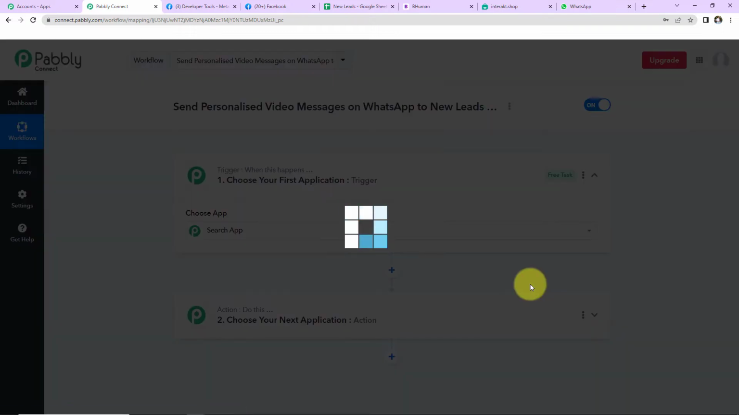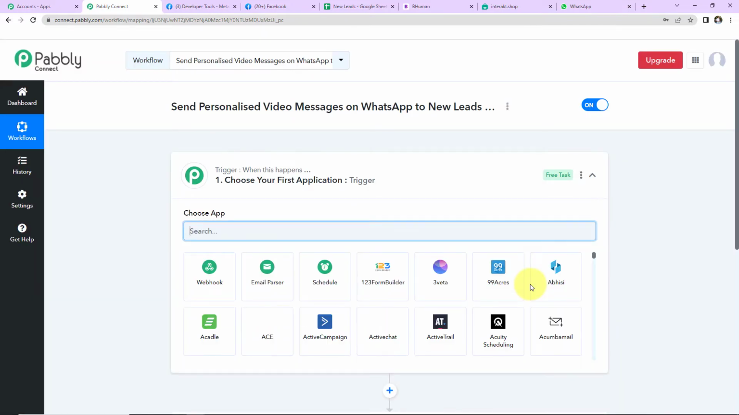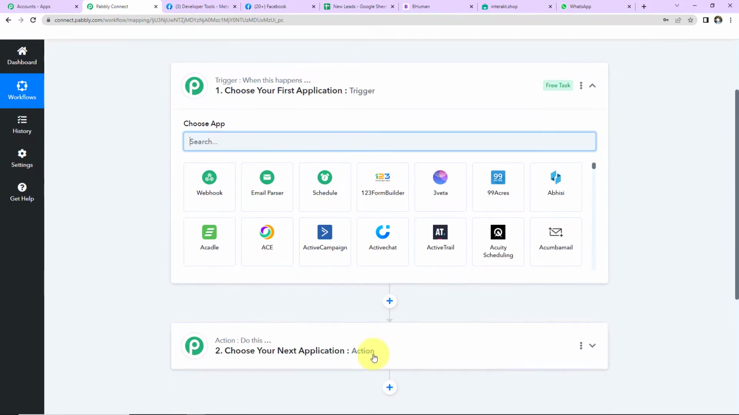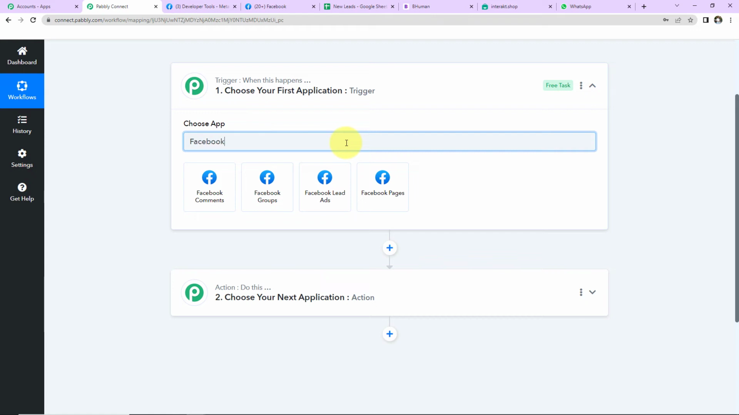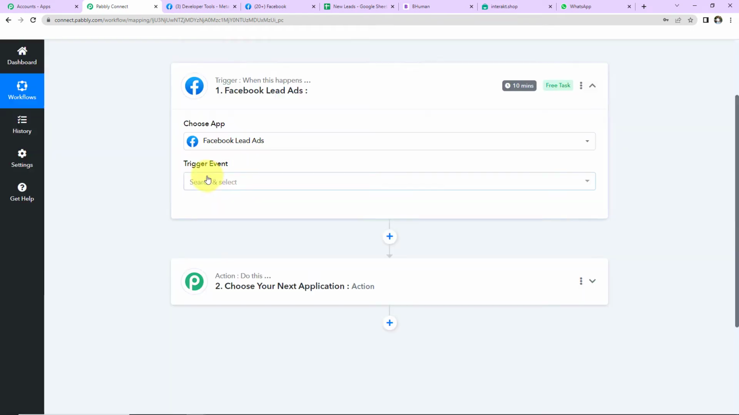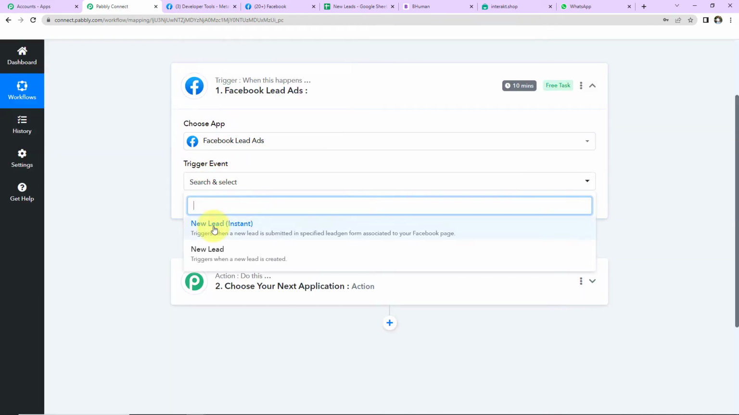As we do that, we have reached another window which has two extremely important events. One is trigger, another one is action. Triggers and actions are the two concepts on which this entire automation works. Trigger is when this happens, action says do this. Basically, the action is the response of your trigger application. As per this integration, my trigger application will be Facebook lead ads, and the trigger event here will be new lead instant.